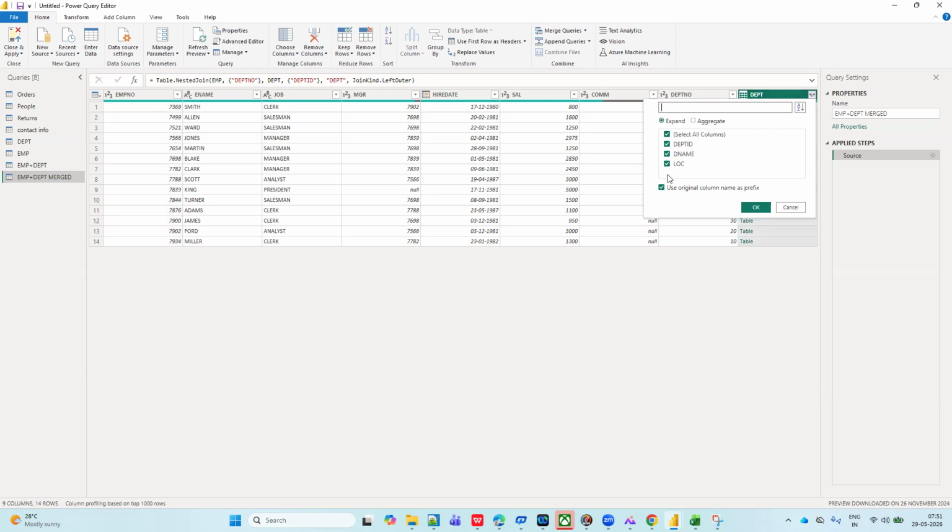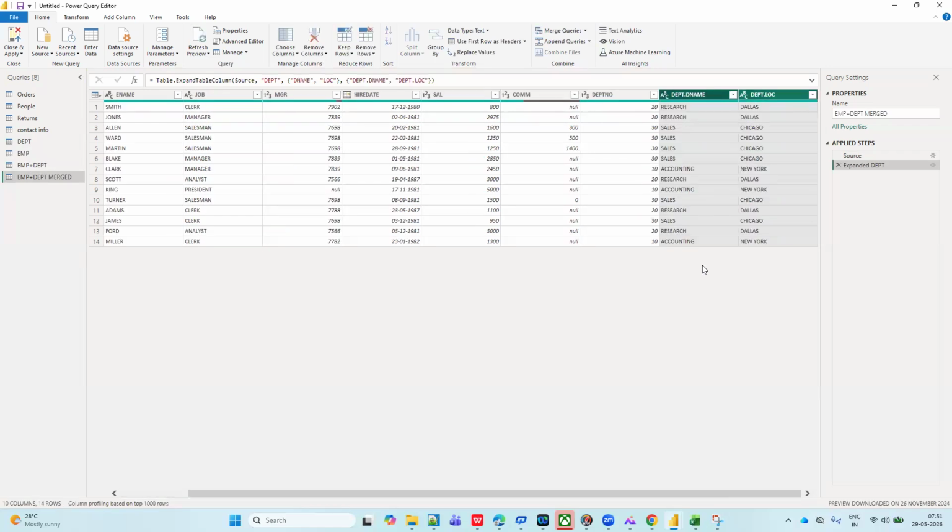So it will show all the columns which are there in the department table. What type of columns do you want to bring? So unselect it. My requirement is I want to bring only two columns, right? Department name and location. Select the two columns and click on OK. Now those columns will be coming over here.